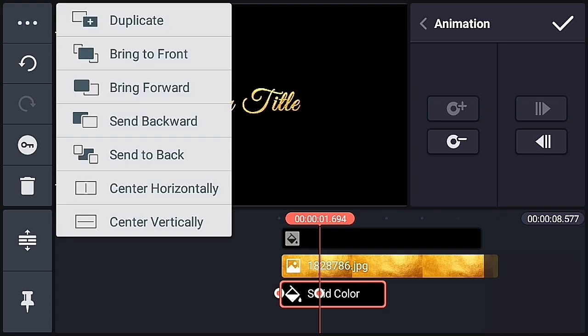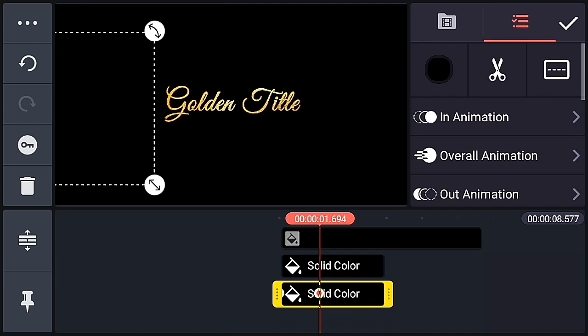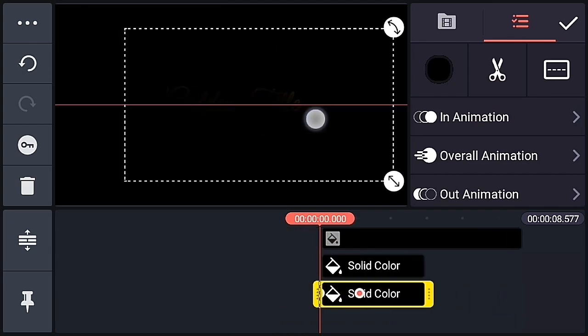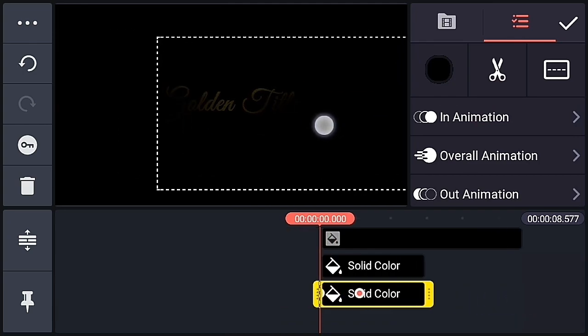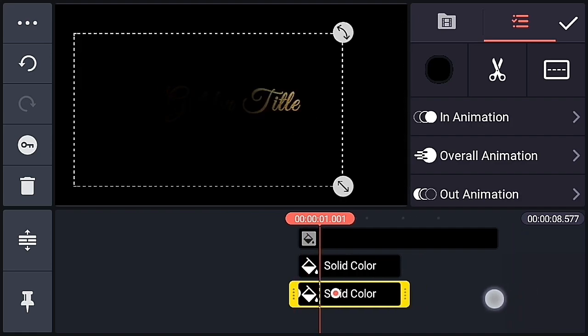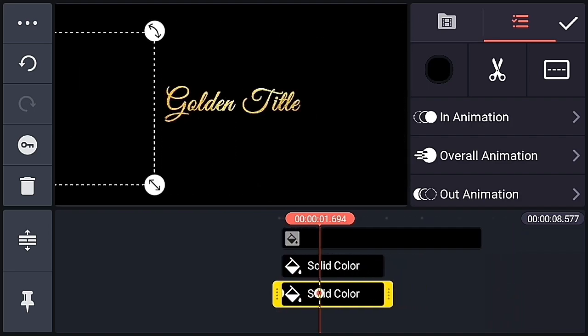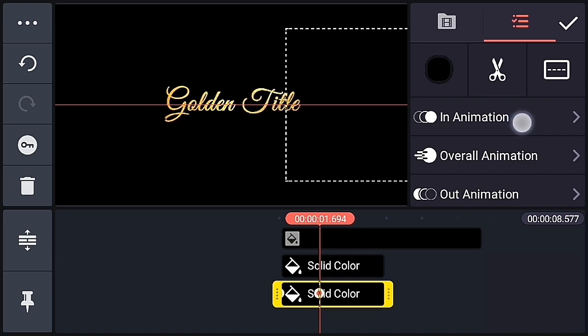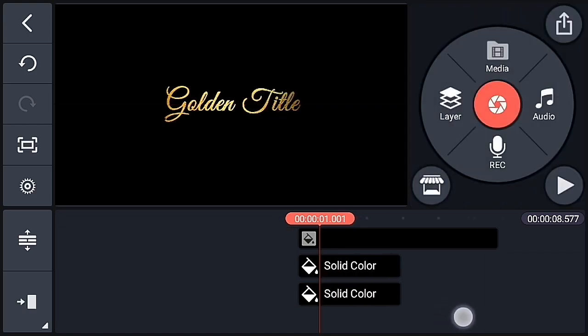So after that, go to the three dots and create a duplicate. So now you have to do the same for the other side. So I am editing the same key points and doing it on the opposite side. So now you can see our result looks like this.